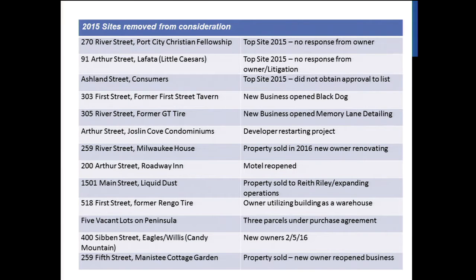The former First Street Tavern, we have a new business there, the Black Dog. GT Tire is now Memory Lane Detailing. Joslyn Cove, the developer is supposed to be restarting the project. The Milwaukee House was sold, and the new owner is renovating that property. The Roadway Inn, that motel has reopened. Liquid Dust was sold to Reith Riley, and they're expanding their operations onto that property. The former Ringo Tire, the owner utilizes that building as a warehouse.